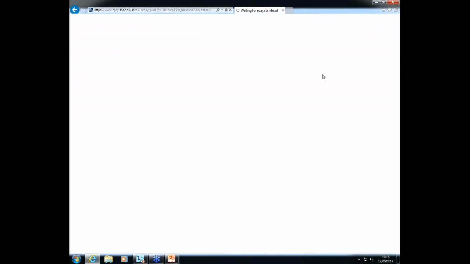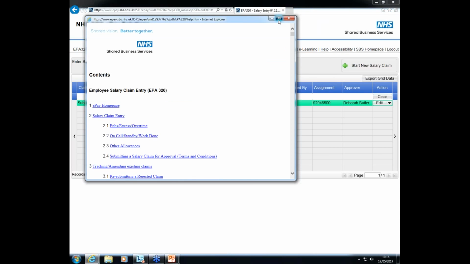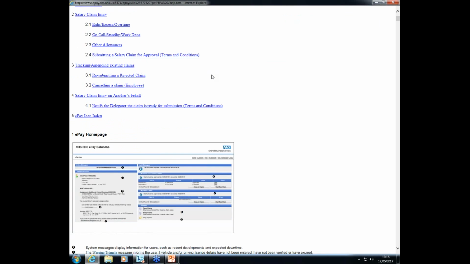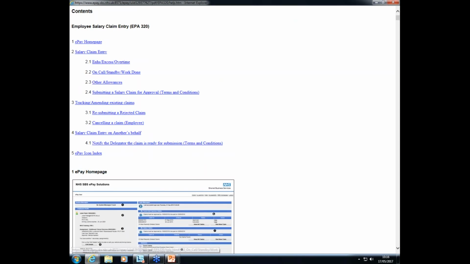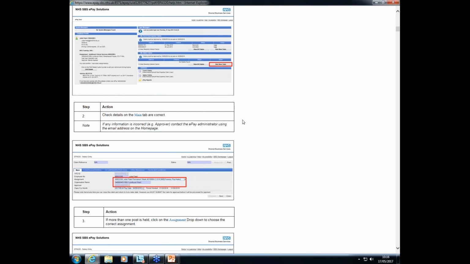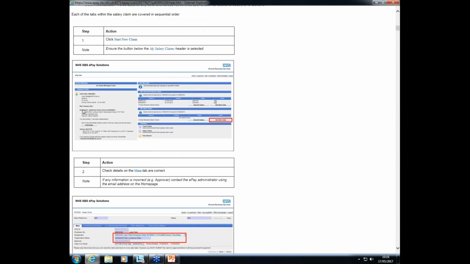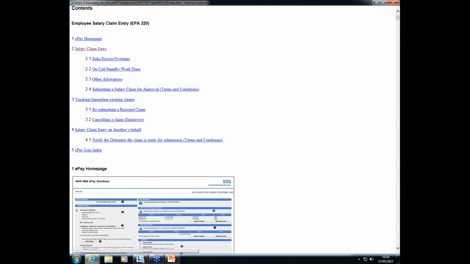Just wait for that to load. And if I click Help in here, you'll see there is a help file for employee salary entry. And the sections are linked, so you can say, take me to salary claim entry, and then it will show you some steps with screenshots of what to click. And at the top of each section, there is a back to contents link as well to take you back up to the top.